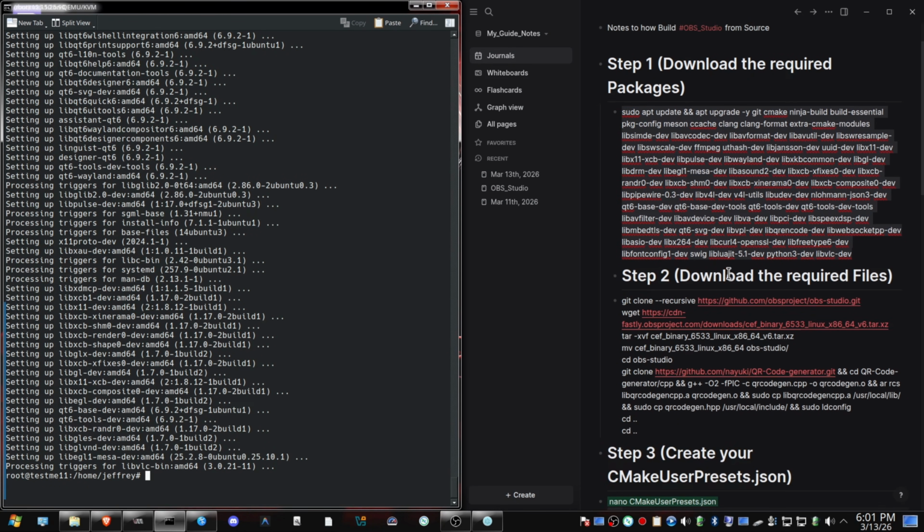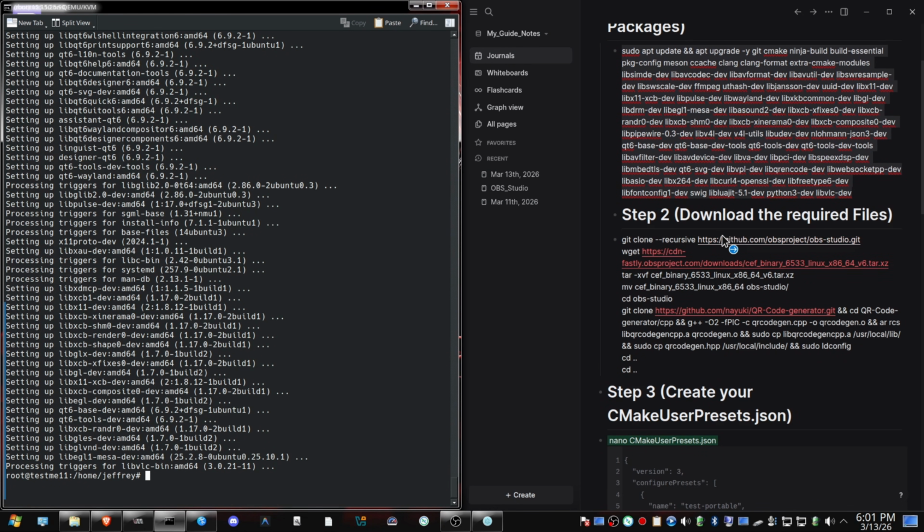Now we're going to do step 2. We're going to download OBS, and we're also going to be downloading the browser extension, and the QR code generator. The only difference from this build is that we're not going to be enabling the NVIDIA drivers for it. That's the only thing that we're not going to enable, but everything else will be enabled, and this will also be a portable edition. So let's go ahead and download the required files.